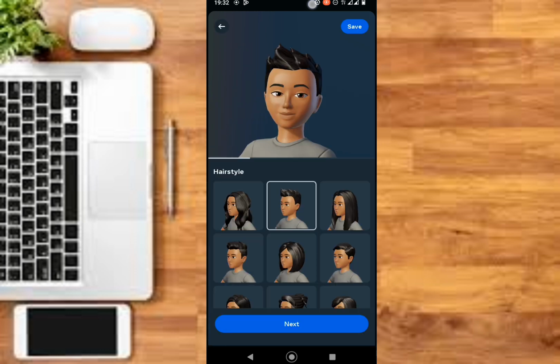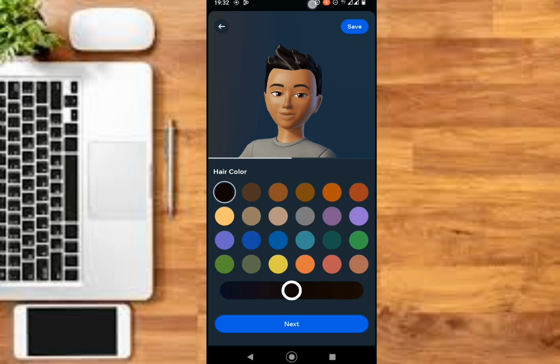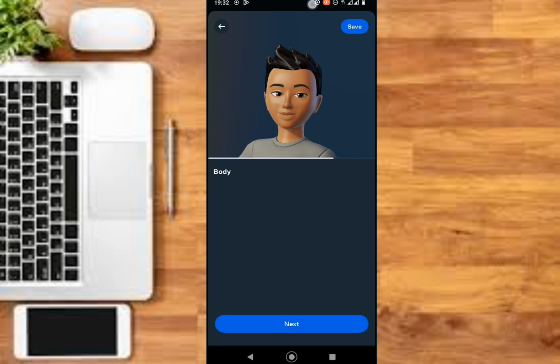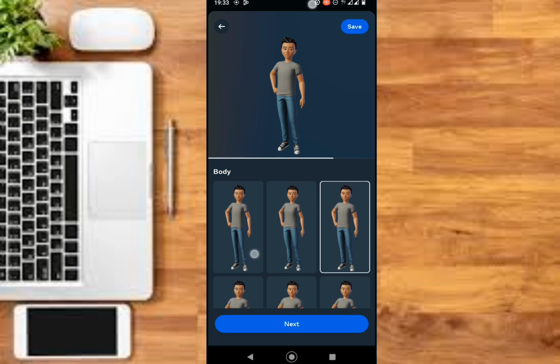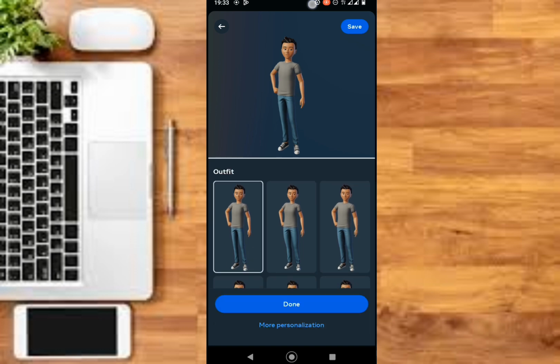Then click next. Choose your hairstyle. I want this hairstyle. Click next. Hair color. Let me just maintain the black color. Then body size. I think my body size is this one right here. Then click next.